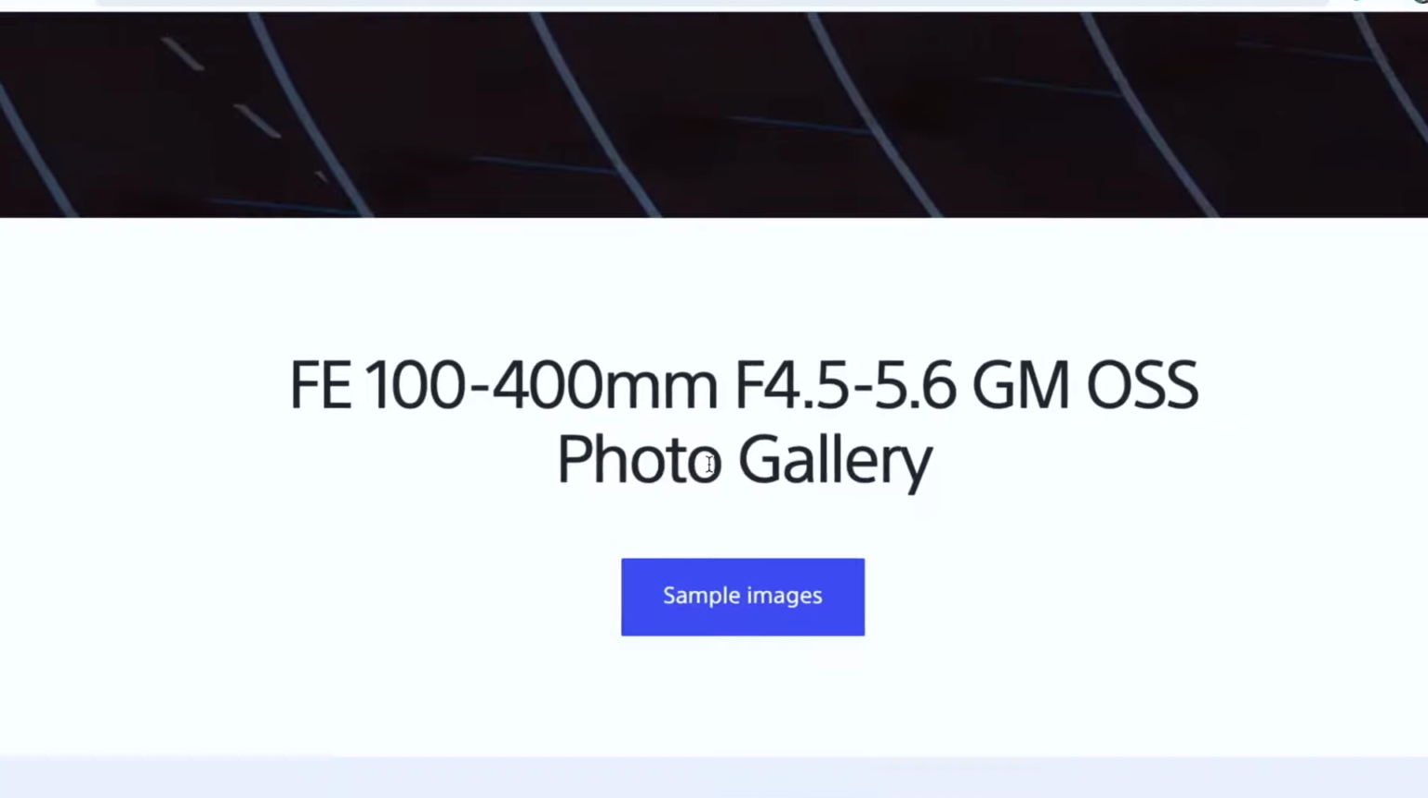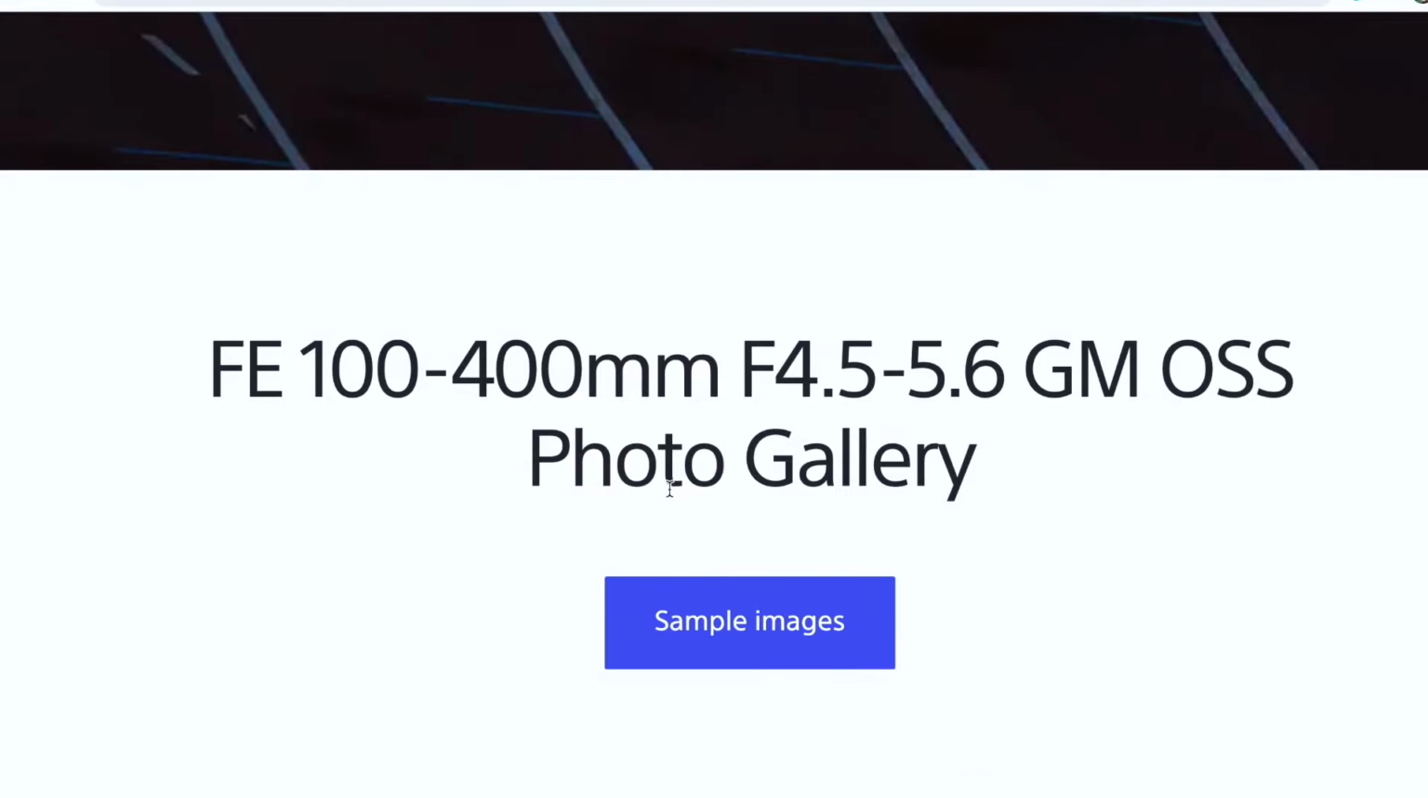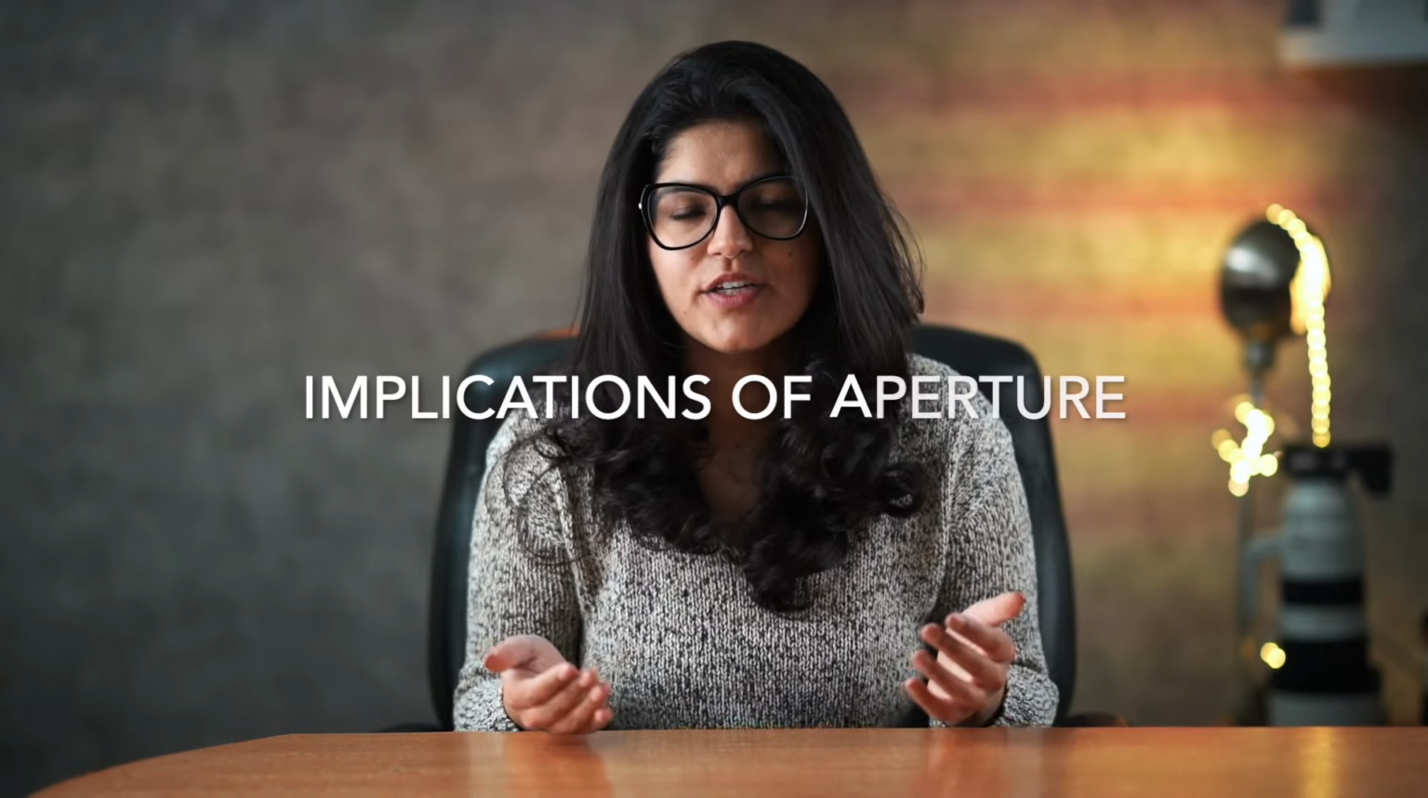Now how do we know the maximum size of the aperture in the lens? The f number is always mentioned with the name of the lens. For example, 100-400 f4.5 to 5.6. This means that on a focal length of 100 mm, the widest aperture will be f4.5. And on 400, the widest aperture that you can use is 5.6. As simple as that. Now, what are the implications?